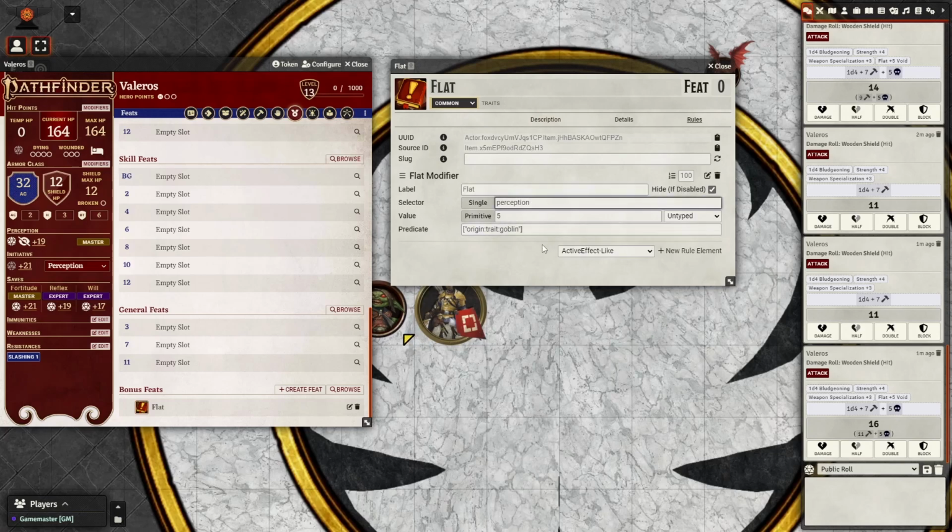But if I wanted that to be either against an action from a goblin or an action on a goblin, I would do that for just perception instead of DC. But I could still hide it if I wanted to or not.